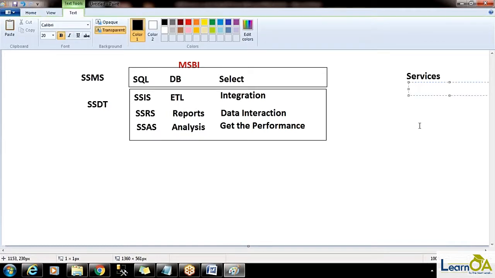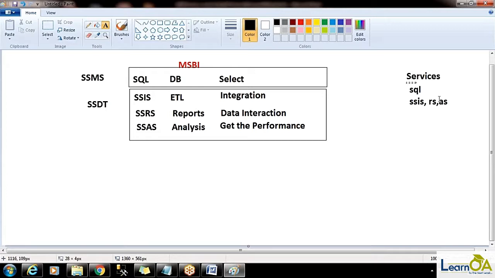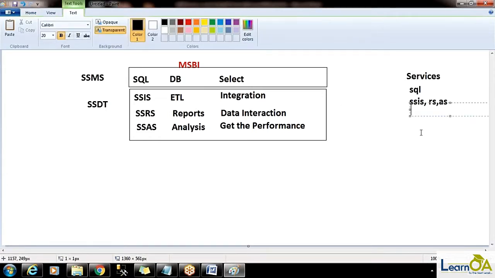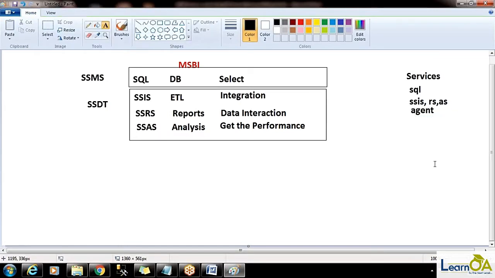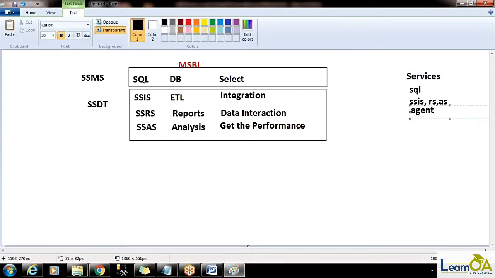So you will have SQL services, SSIS services, RS, and AS also. All of these services need to be started whenever you work with them, and you will also have the agent. Now guess what? Why is the agent used? The agent is a particular service in the backend used to automate processes. So if you are trying to work with any automation, then you need to start the agent also.